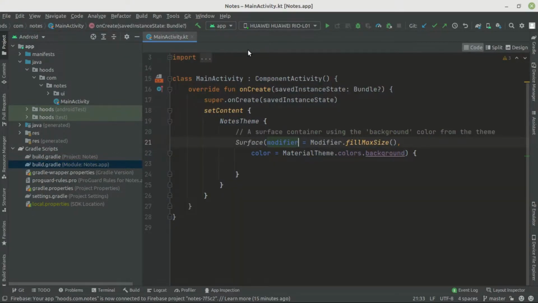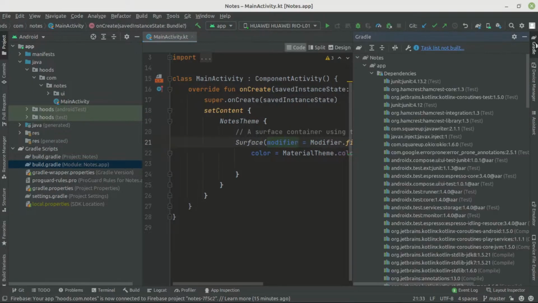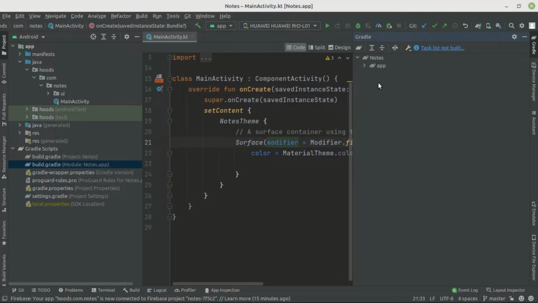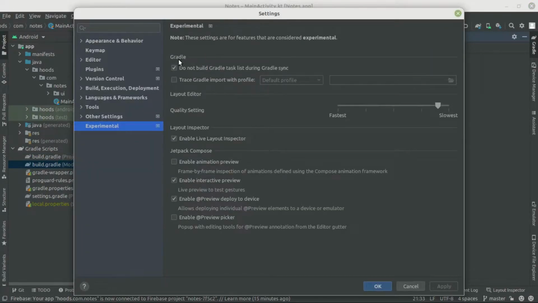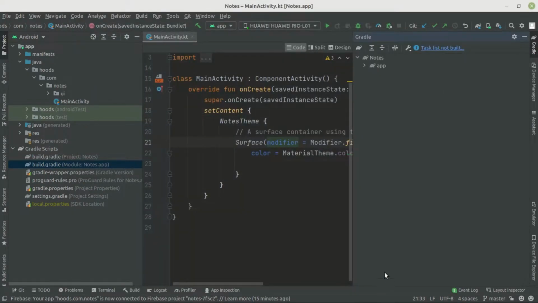Okay, so the next thing, we have to generate the SHA certificate, and we can easily generate this from the Gradle here. As you can see here, we don't see where we can easily use the signing report. So in this case, we can press this button here, and we want to disable this experimental feature here, do not build Gradle tasks. And we can click Apply, and we click OK. And we have to sync our project for this to work.